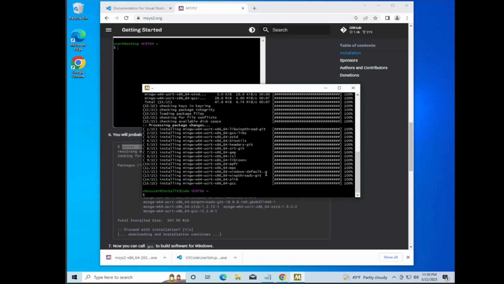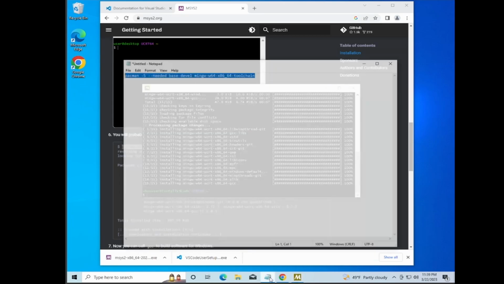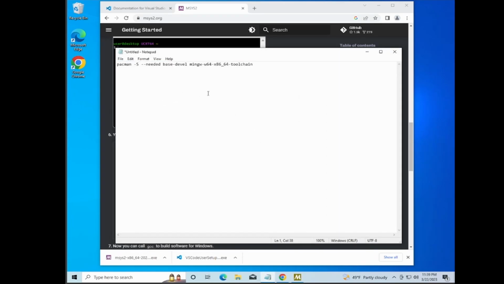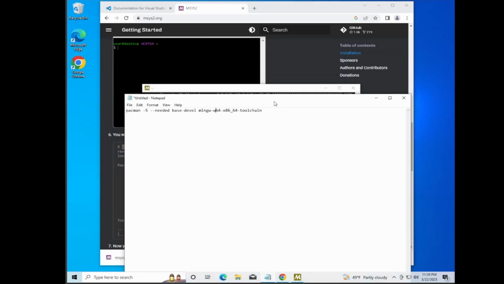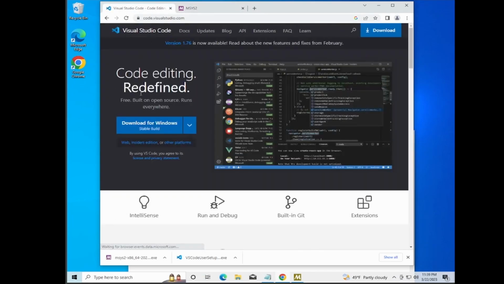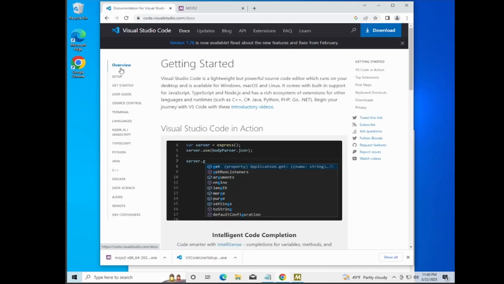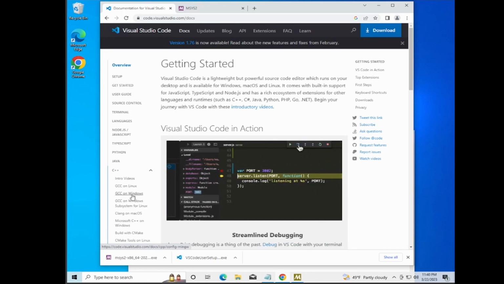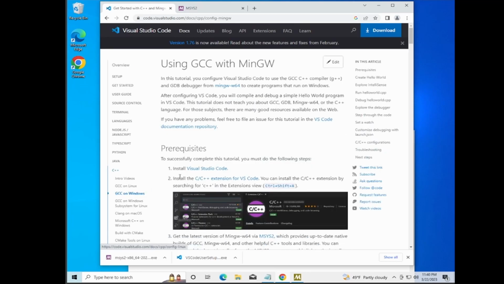Okay, installation is done. Again, it took a while, so that's fine. All right, don't close it again because we're going to need this terminal once again. I have this other command which is going to install a bunch of stuff that we need. But if you want to find this command, you can go to the Visual Studio Code docs, and then on the sidebar, go where it says C++, and click where it says GCC on Windows.